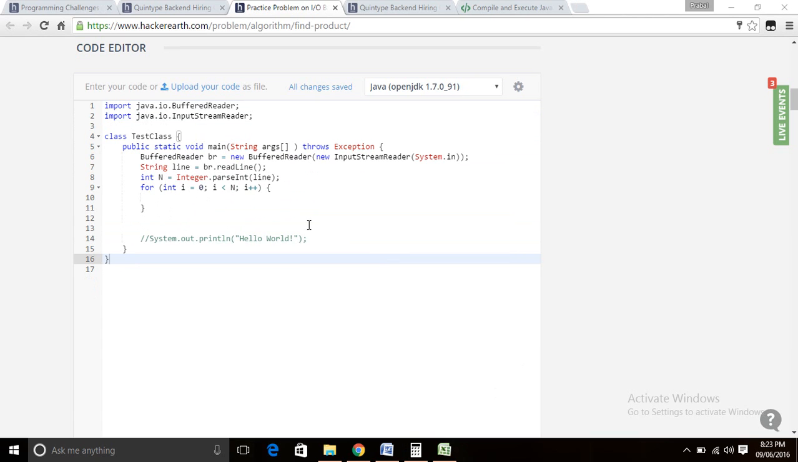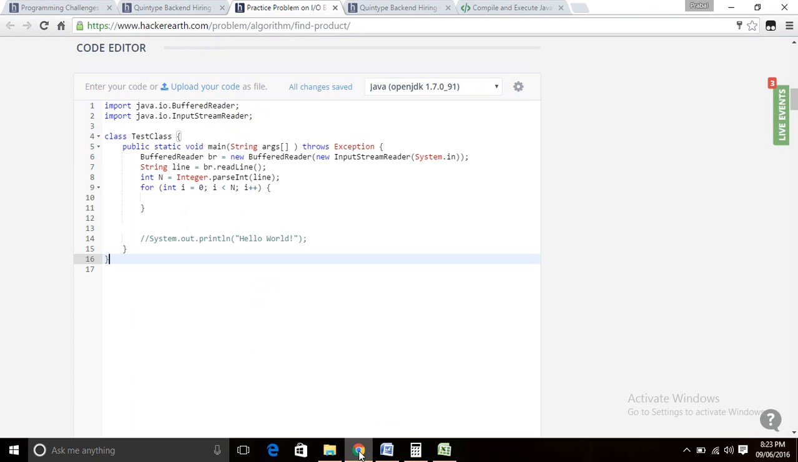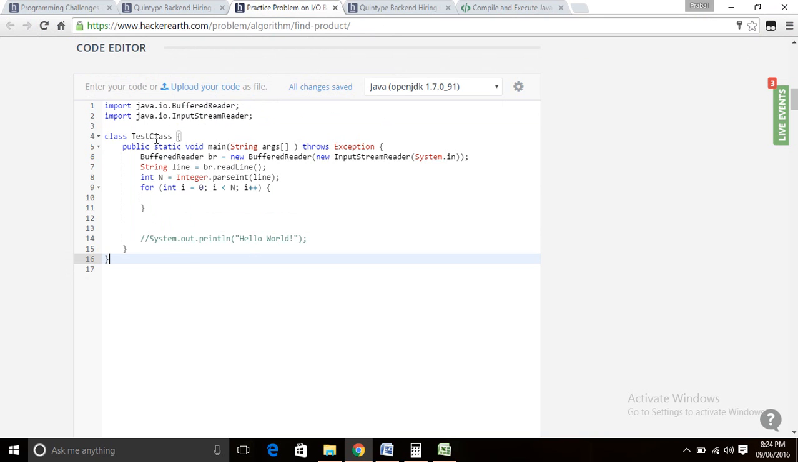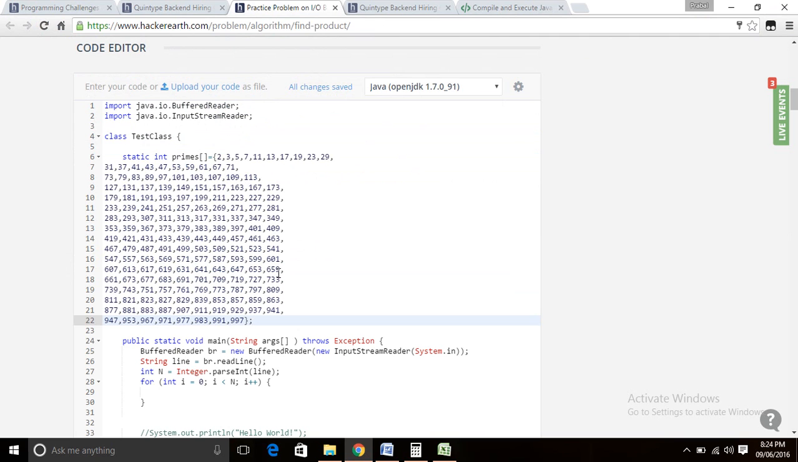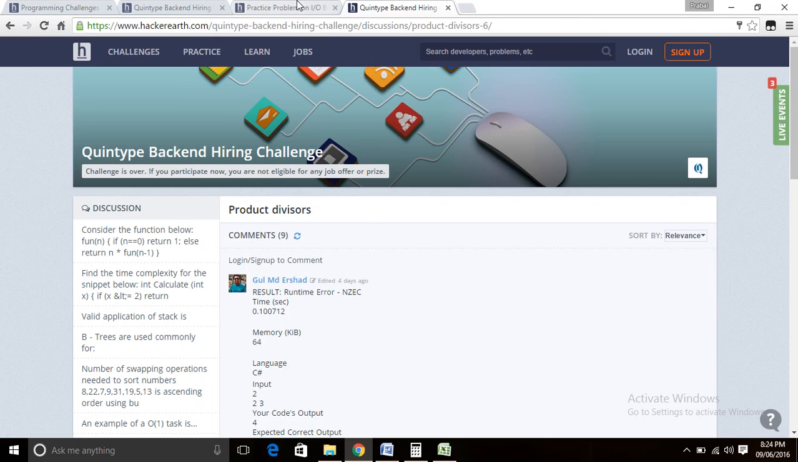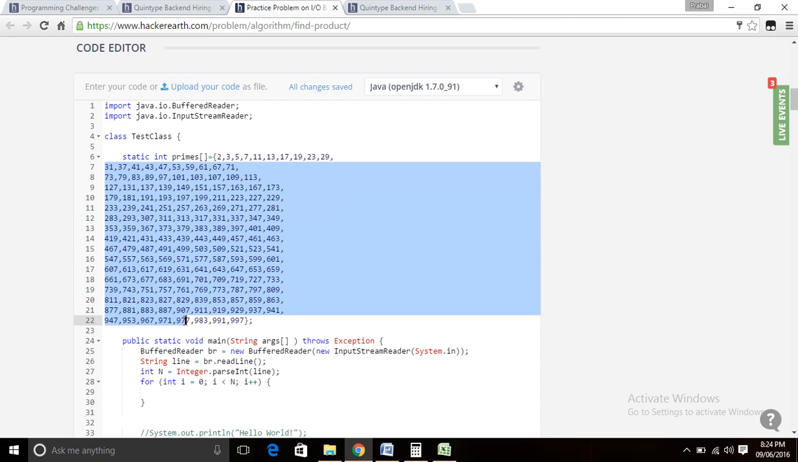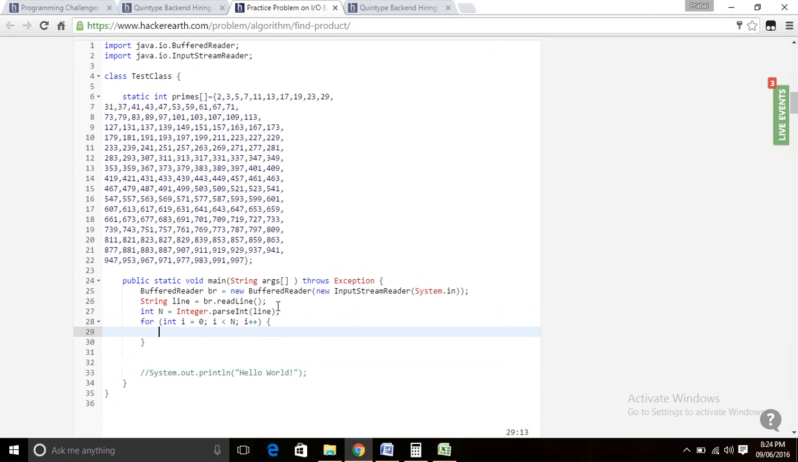So we have this template ready, but we only know something about divisors. We don't yet know what the problem might be. So for the divisors, first of all, we know there are going to be primes here. So we copy it here. I'm using it to give you more idea of what HackerEarth's environment looks like. Okay, so we have the basics set up here. All the primes are in line.